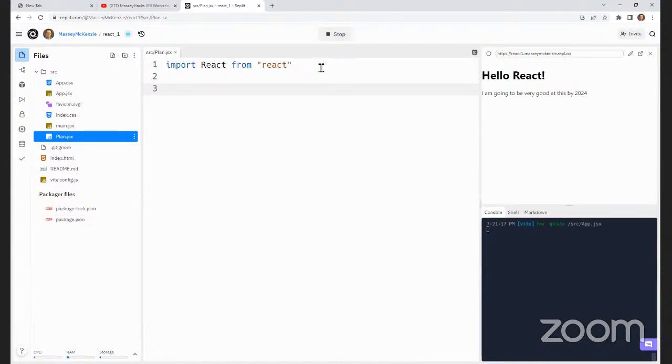Okay, and so function Plan. Again, caps, because it's a component. And I'm just going to return. I'm going to put multiple things in there. So I'm going to do round bracket here, semicolon at the end there.